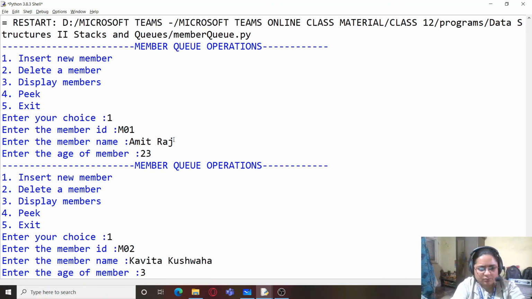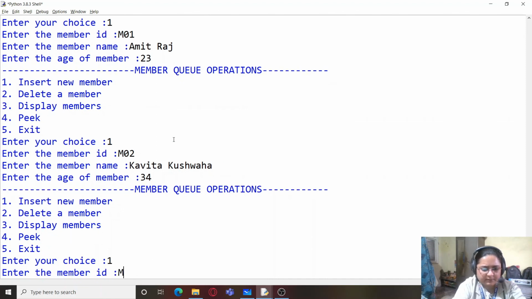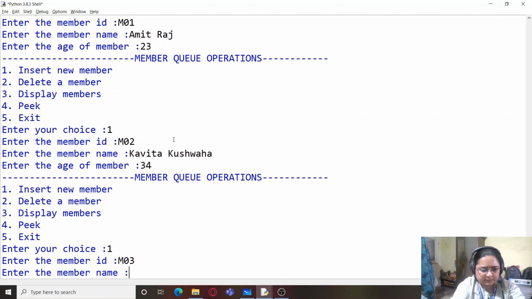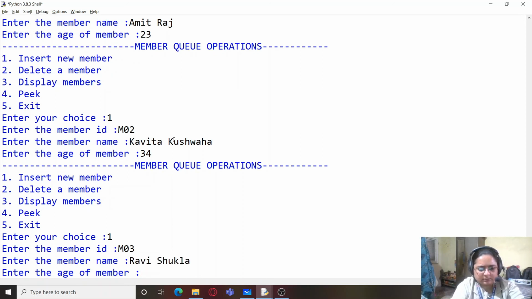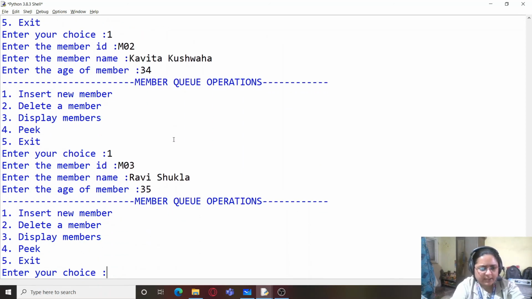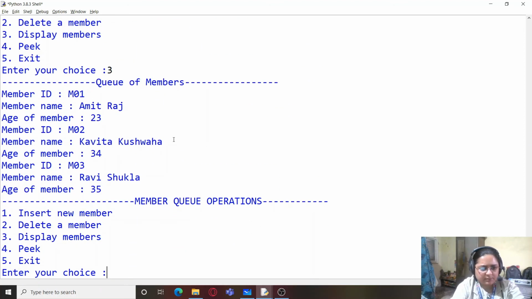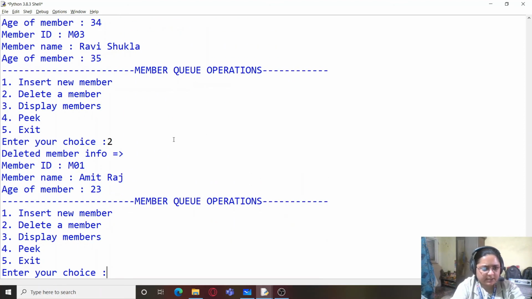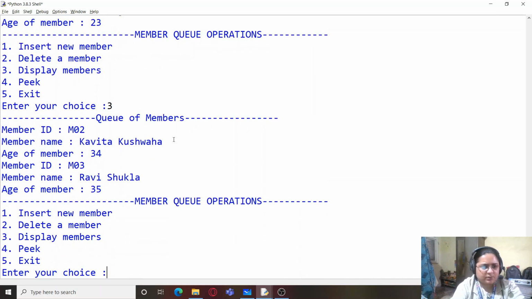So we are just going to insert the values, three different values I am entering here. And let us display the values. So these are the values which are displayed, and let us delete. So first element is deleted. Let us display. So you can see that the first element which was inserted first, it was enqueued first, and it was also the first one to be deleted, that is dequeued also.